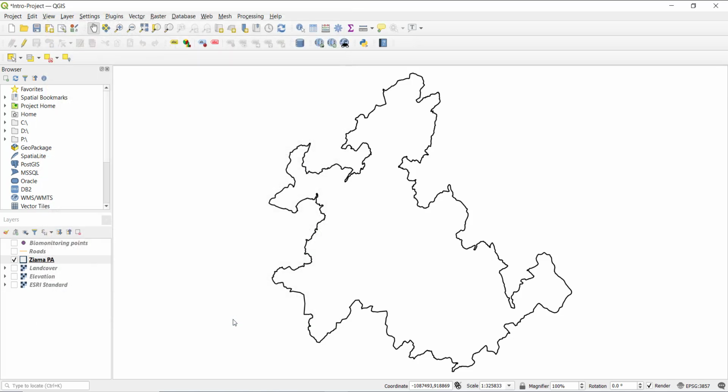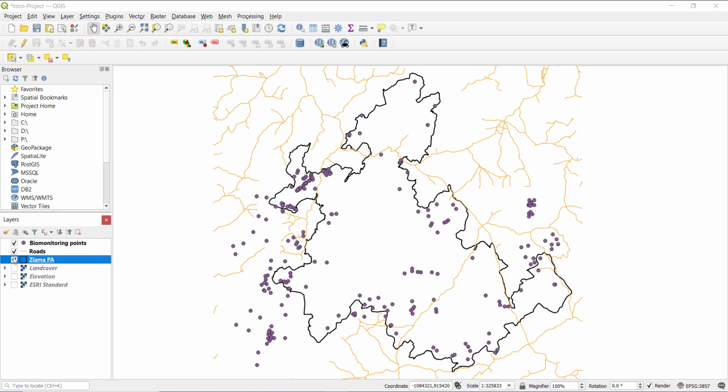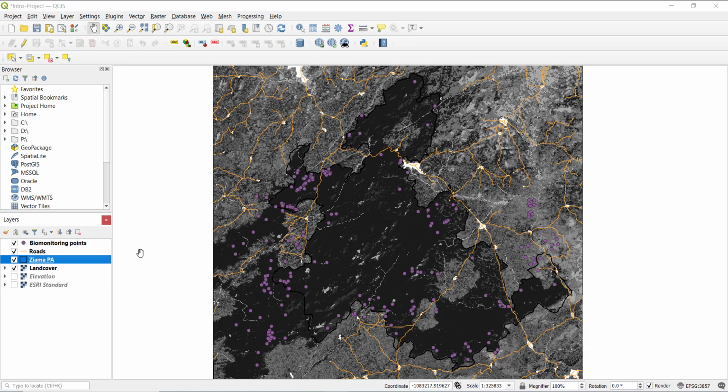And so let's turn back on our other data layers to see how it looks. And we can see that it's blending in a bit with our land cover raster, but don't worry about that because we're going to change how the land cover raster looks in the next video, and then our polygon layer is going to stand out more. So that's how to change vector data symbology.